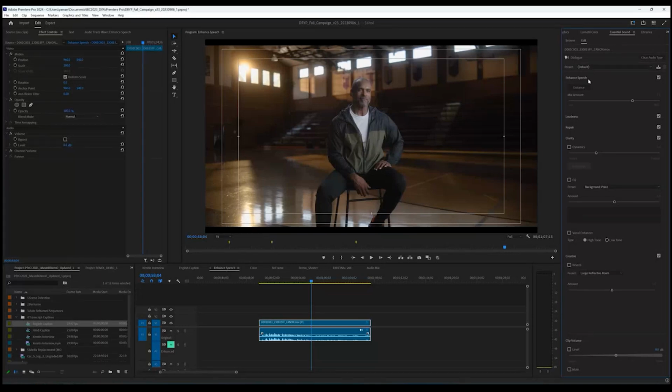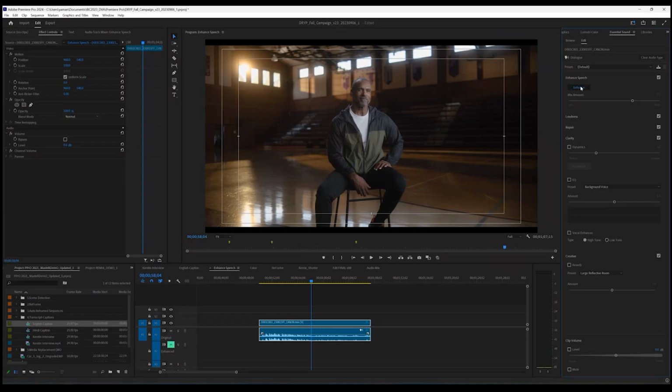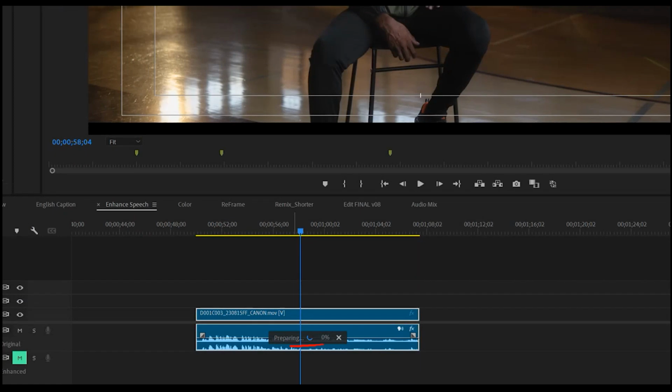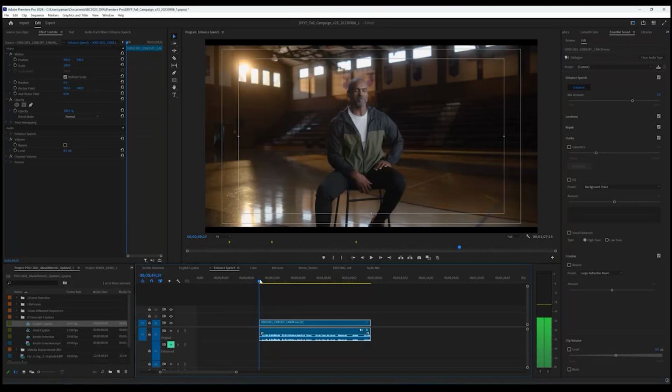On the top you will find the option called Enhance Speech. Let's simply click on this Enhance button. Depending upon the duration of your audio, not the video but the audio, it will take a couple of seconds or minutes to enhance your audio. Now the audio is already enhanced. Let's listen to this clip again.